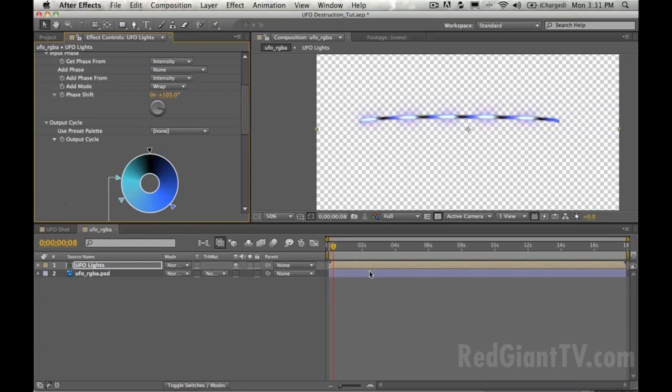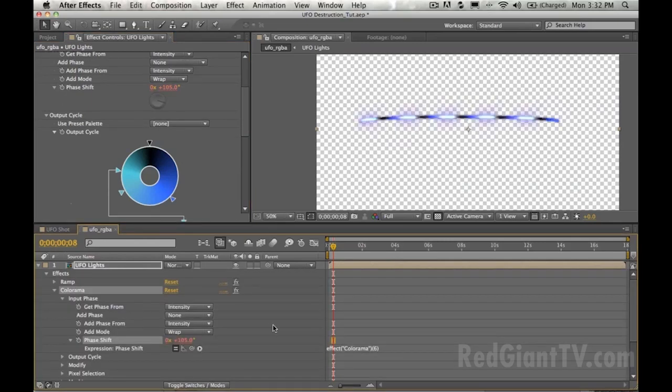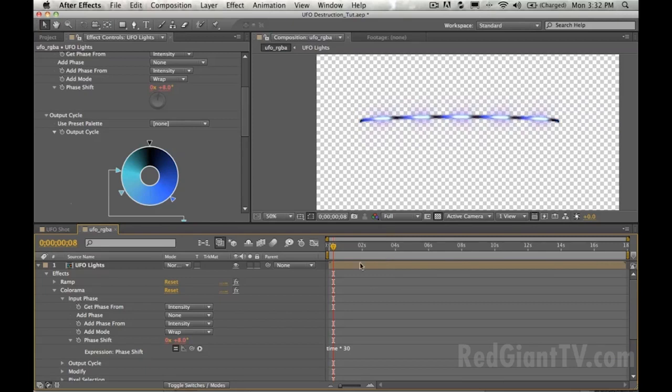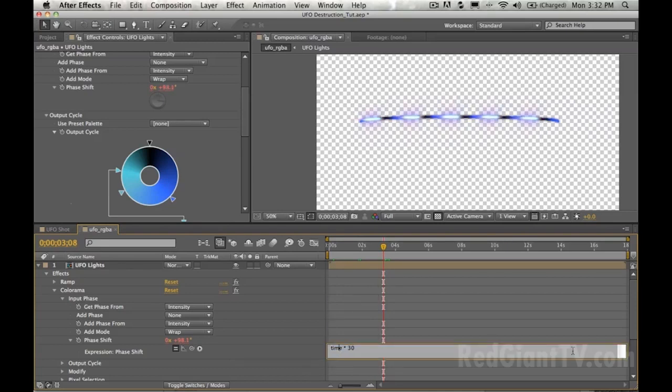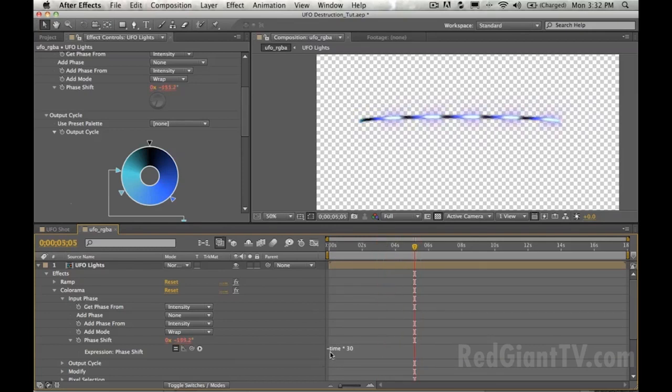So I'm going to animate that phase shift right here, like that. The easiest way to do this is just to add an expression. Hold down Alt or Option, click on the phase shift, and let's add a very simple expression here: time times 30. So as time progresses forward, it's going to make the phase shift constantly move. Time is a reserved word for the time in seconds where your playhead is. I put a little minus symbol at the beginning, so this will reverse direction.